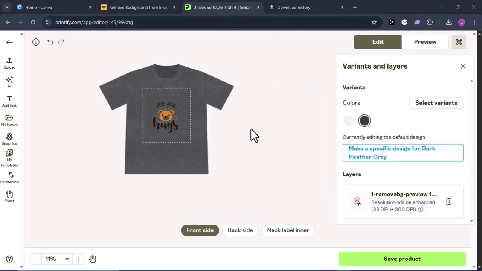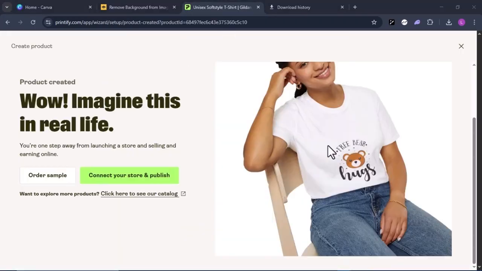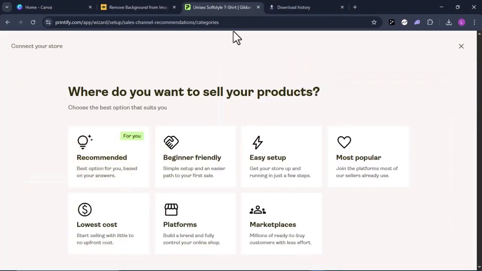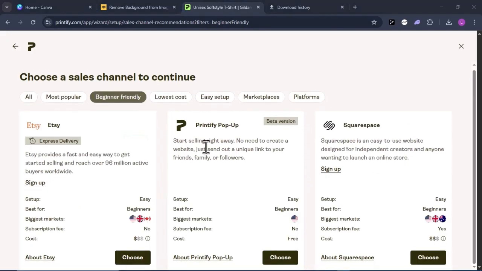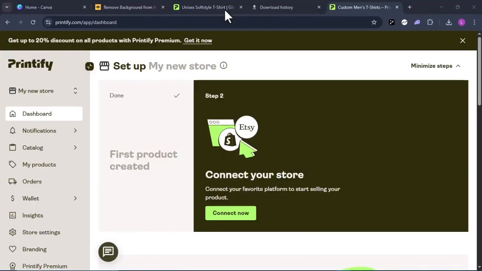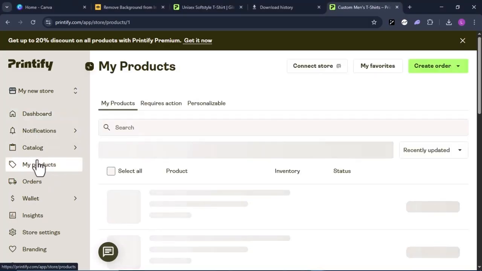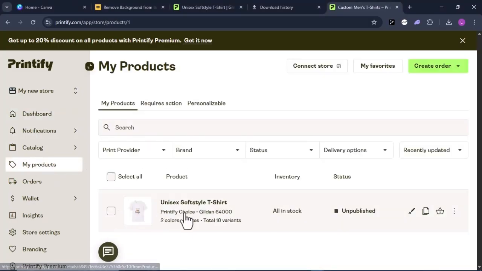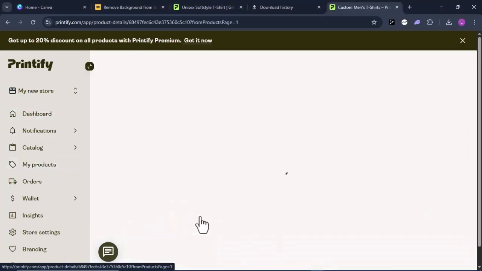Once you're satisfied with your design, you can simply click on Save Product. This is what it's going to look like. Looks nice, doesn't it? The next thing you want to do is click on Connect Your Store and Publish. Here you can go beginner friendly, but of course you can select the store you'd like to use. For this tutorial, let's go with Etsy. Now, before you publish it in your store, you can come to products right here. Just click on products and then edit the description. To do that, you're going to have to click on the product.